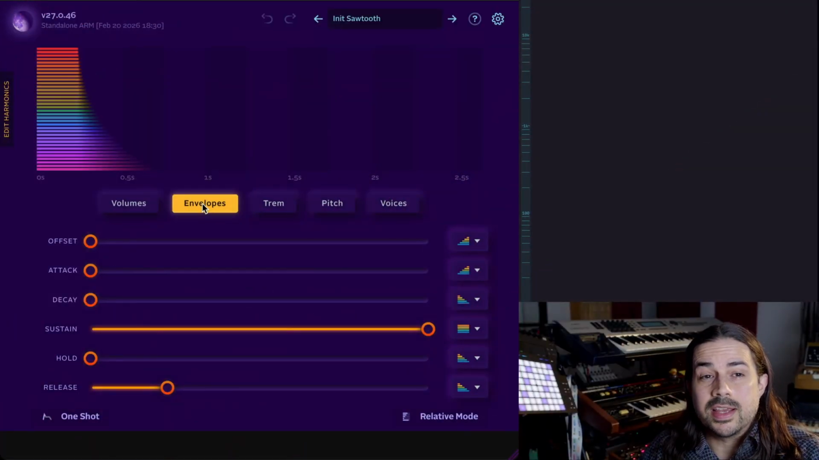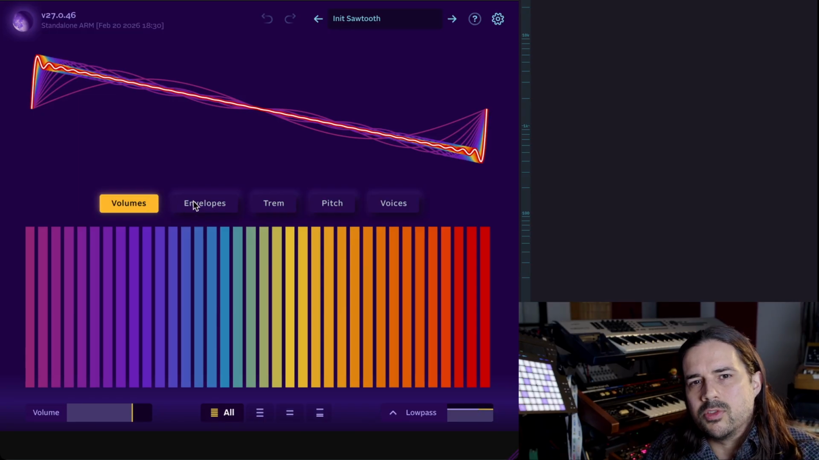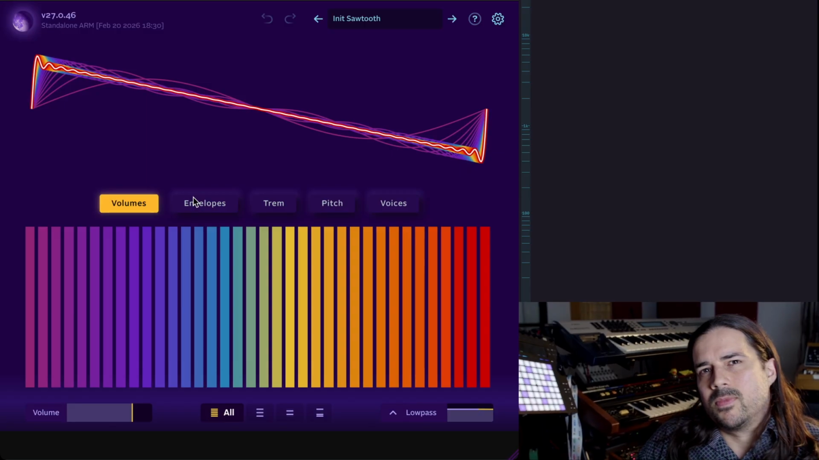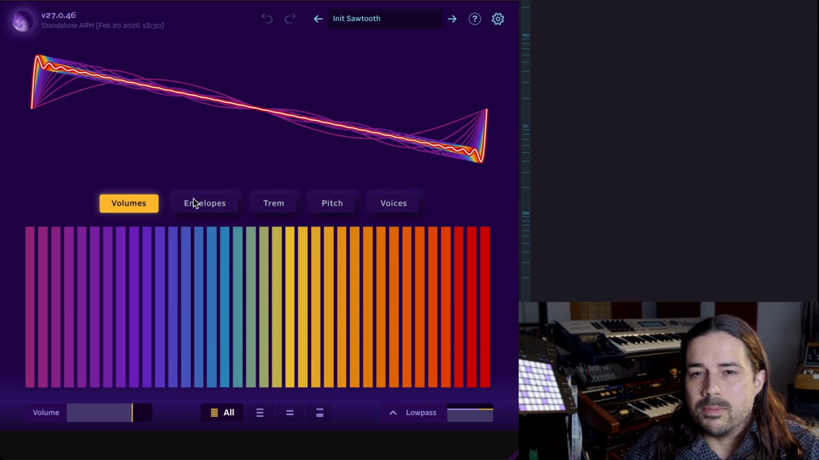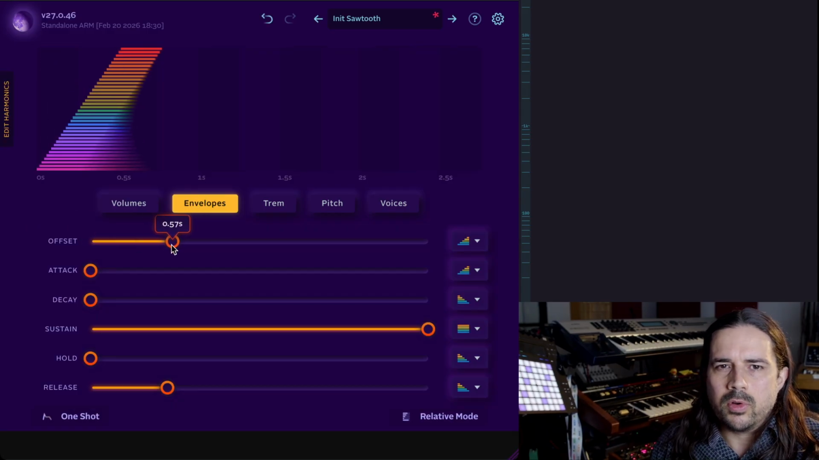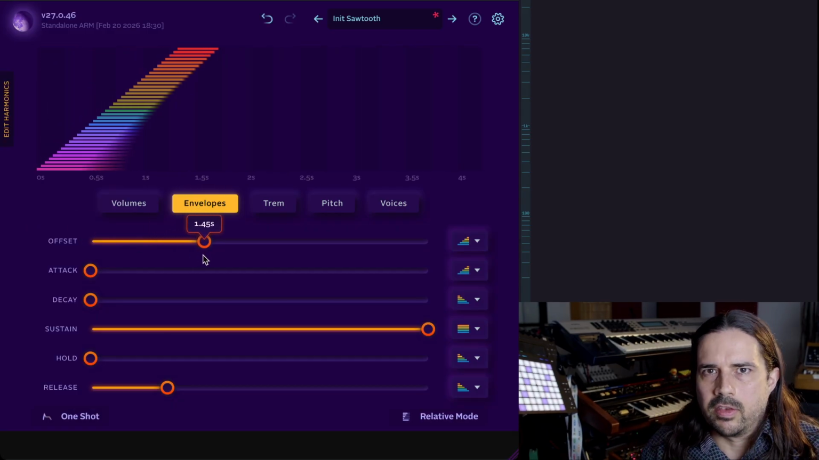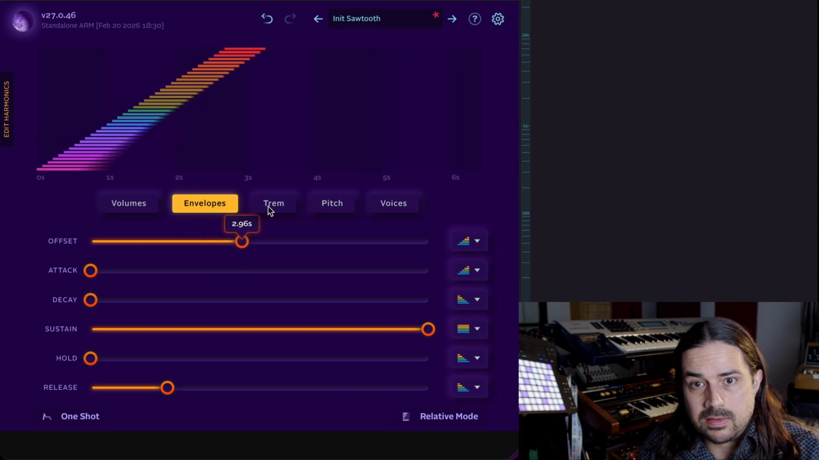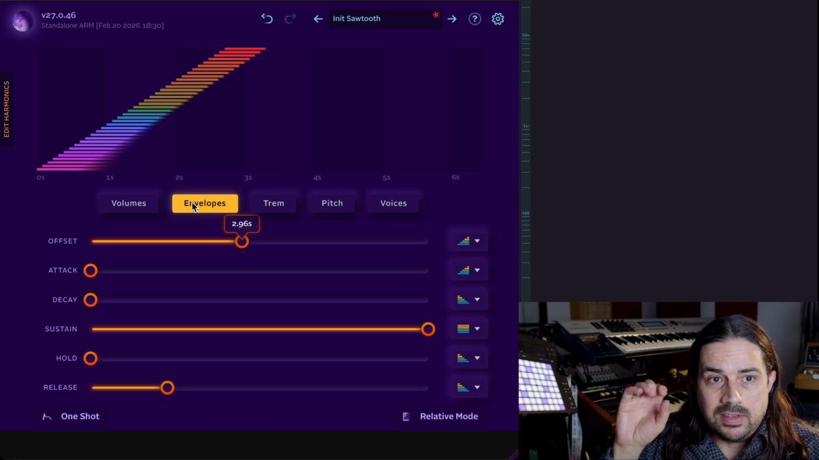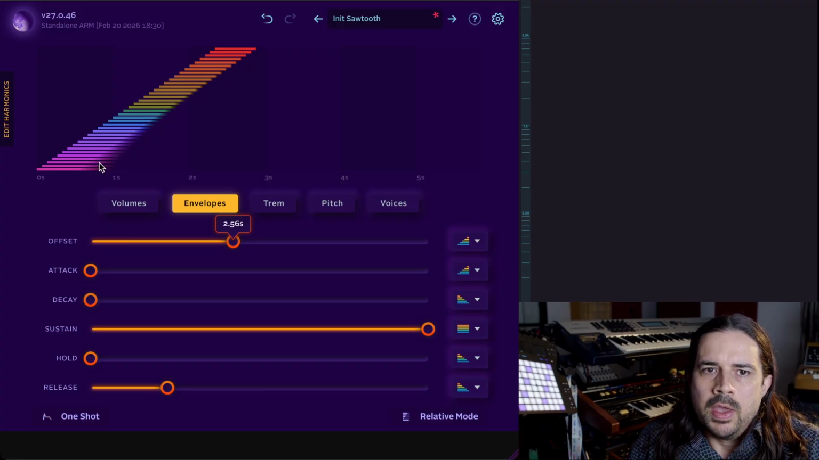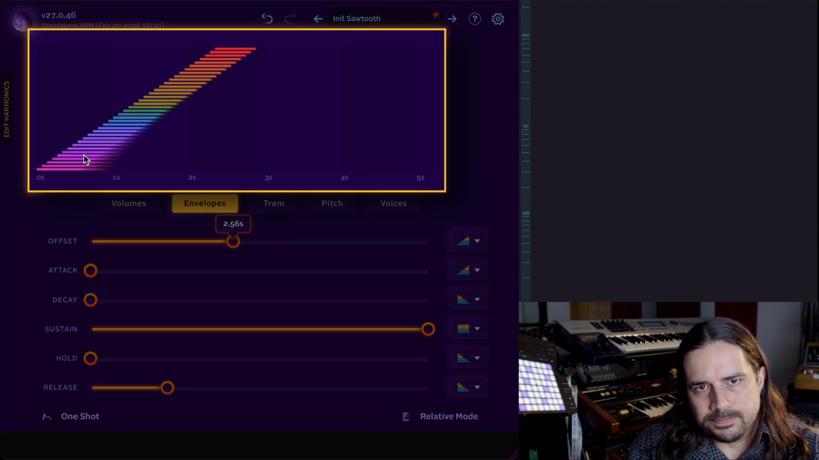Today we are looking at envelopes, which is the second tab on the synth. We just came from volumes, which is the first. Volumes, to recap, is kind of like the EQ or the max volume that a harmonic can be when it emits. And envelopes is what we're doing over time. It's kind of like the big picture shape of the note. The next tab, trem, will give us detail within that note, but here we're just designing what the overall shape is. So at the top, we have a visualizer.